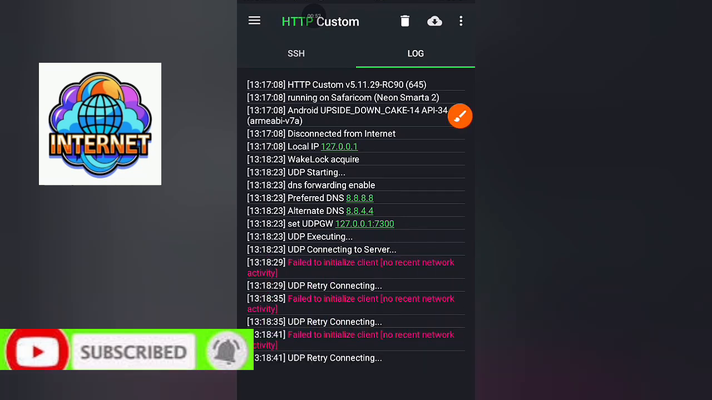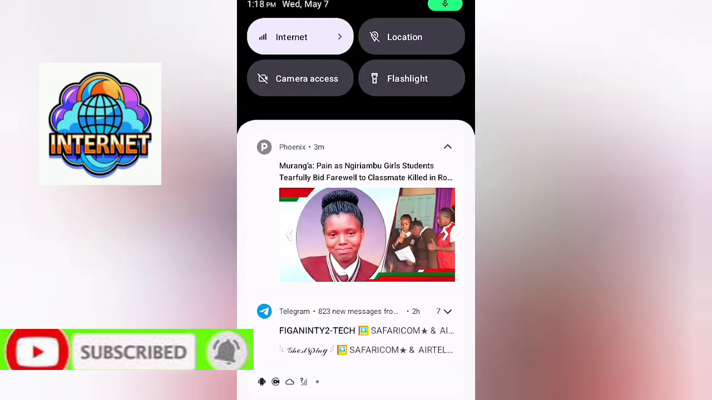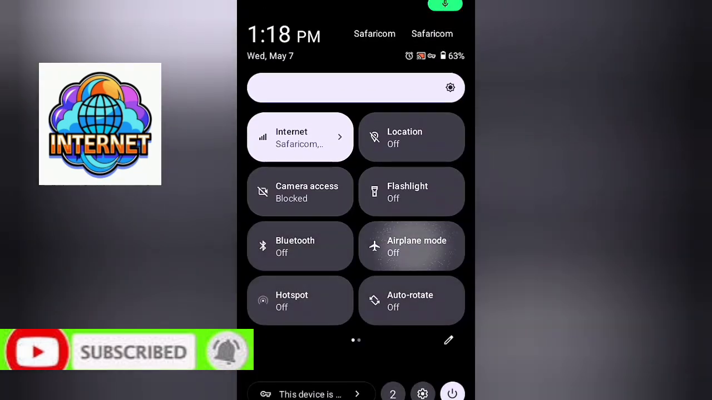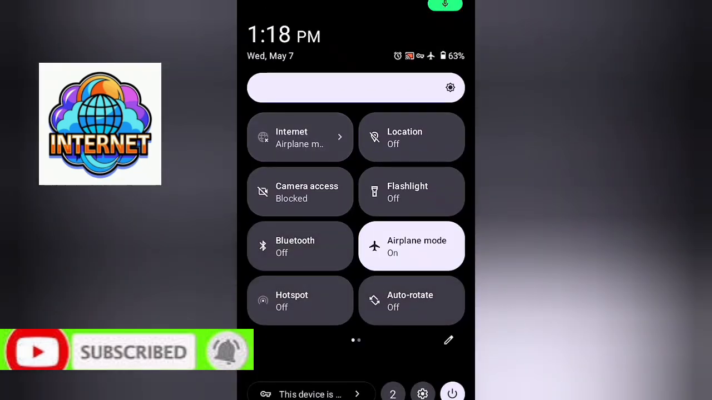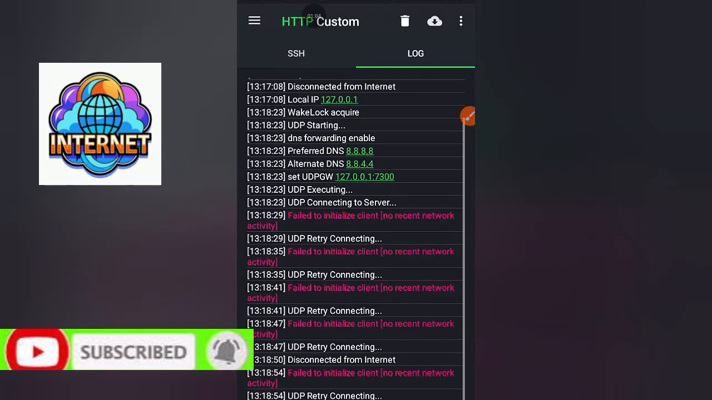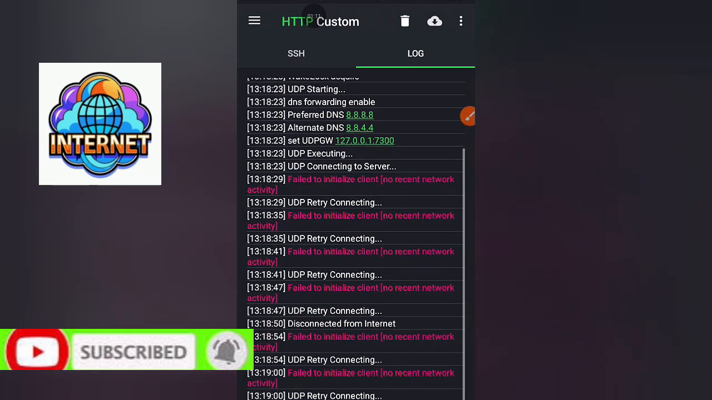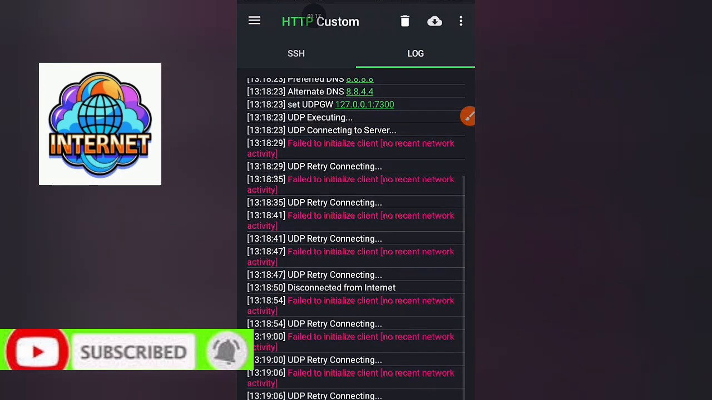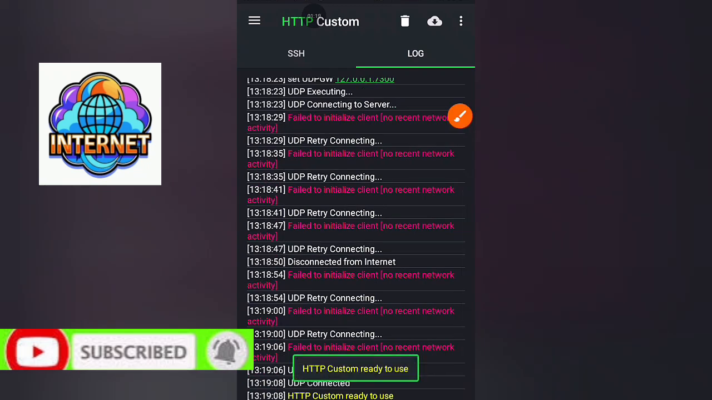So what to do, you're going to scroll up like this, then turn on airplane mode, then turn it off again like that, and then come back to HTTP Custom. As you see, we are waiting for a new IP address. So it will just connect automatically if the IP is correct, and it will deny if it's not correct. If not correct, we just scroll up again, turn airplane mode on and off.